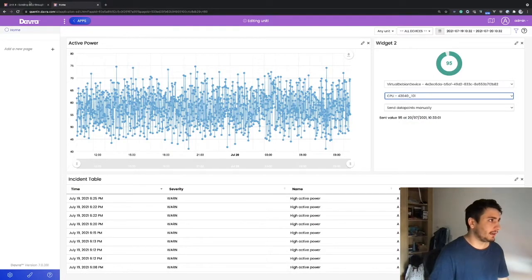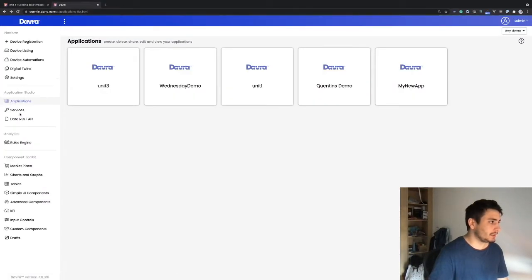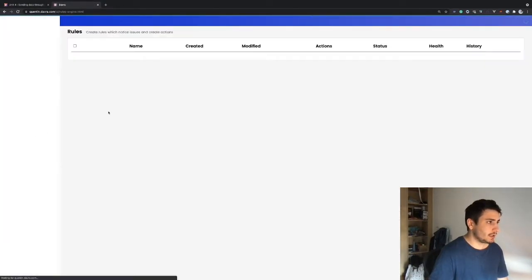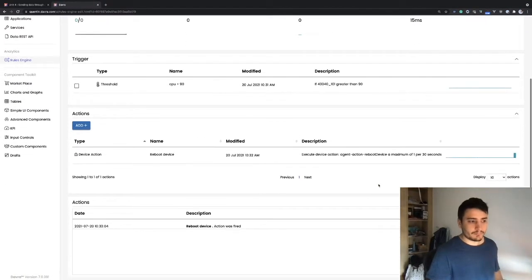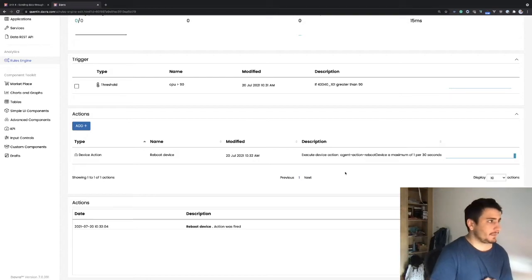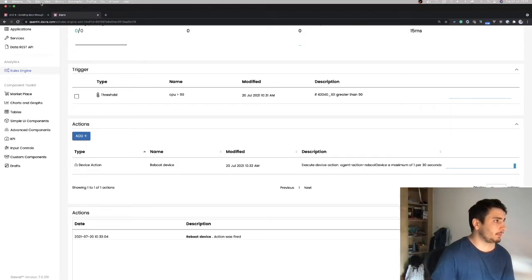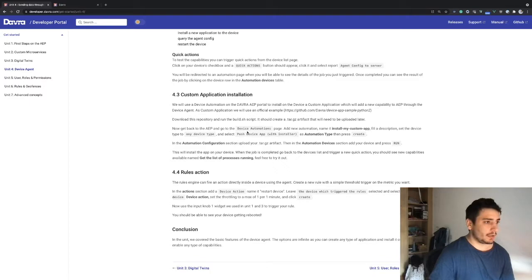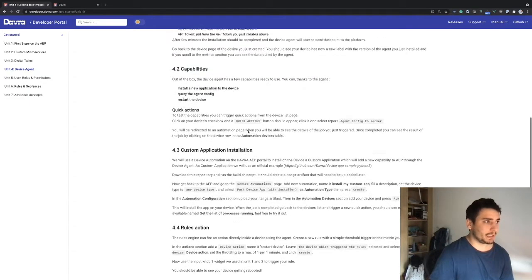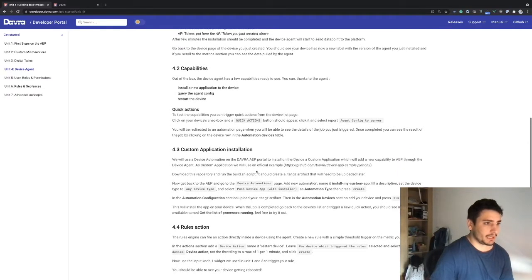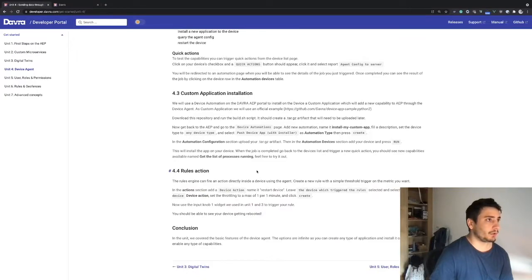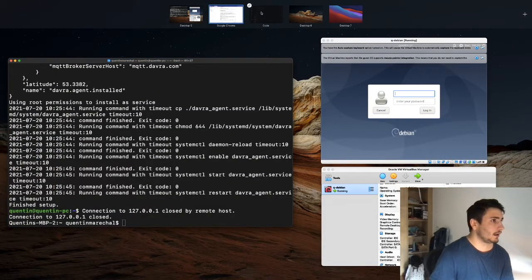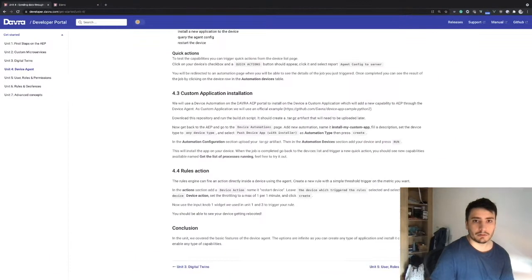If we go back here now to our rule, we should see its service trigger reboots, and it's been triggered once here. Alright, so that was a good overview of the possibilities of the device agent. If you want to create your own application, we have a sample application available to start from, and I can show you a bit of the code maybe.